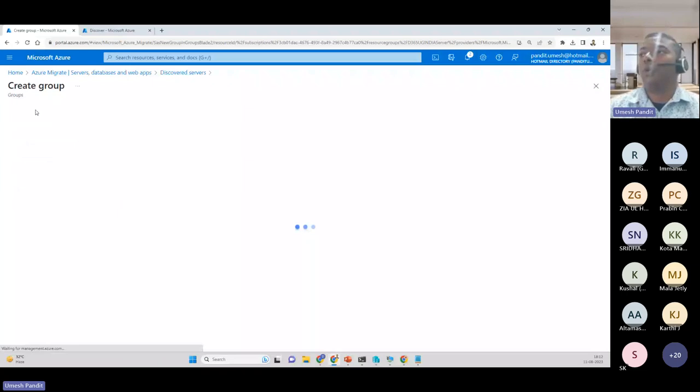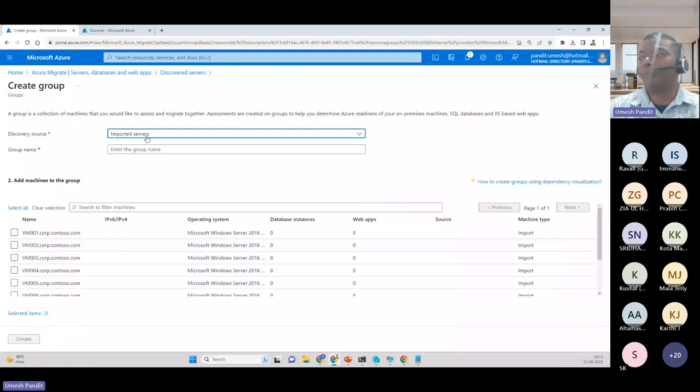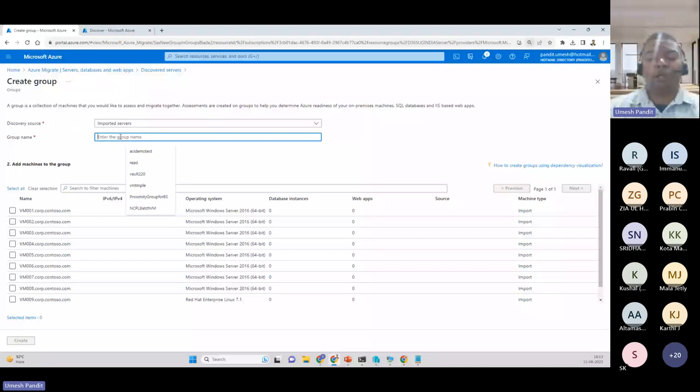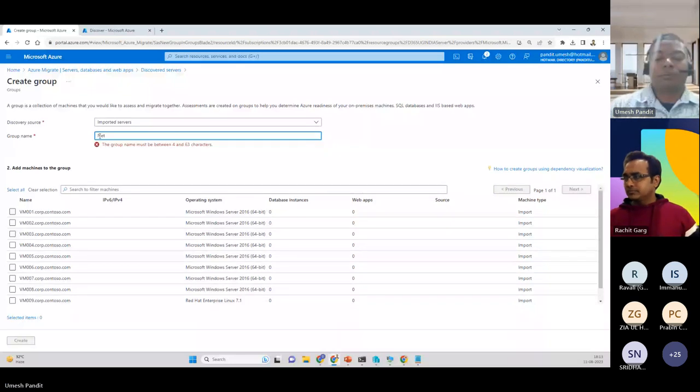Once you see that your machines are available, you can look for the imported servers, which we did over here. We are able to see it. What I'm going to do is create a name, like let's suppose I have a .NET application. So I'll just make it .NET.